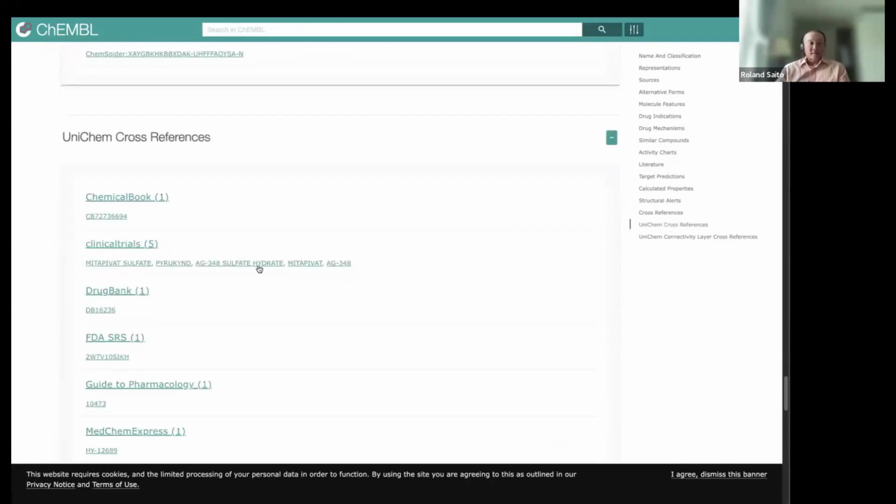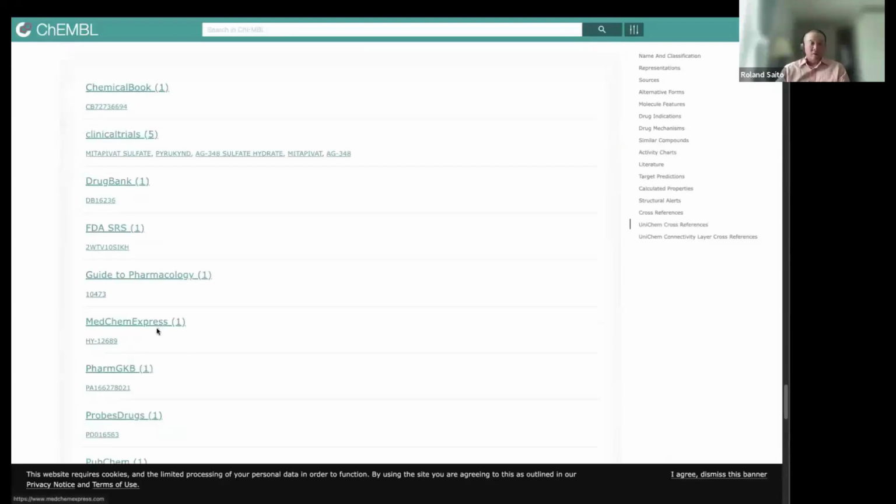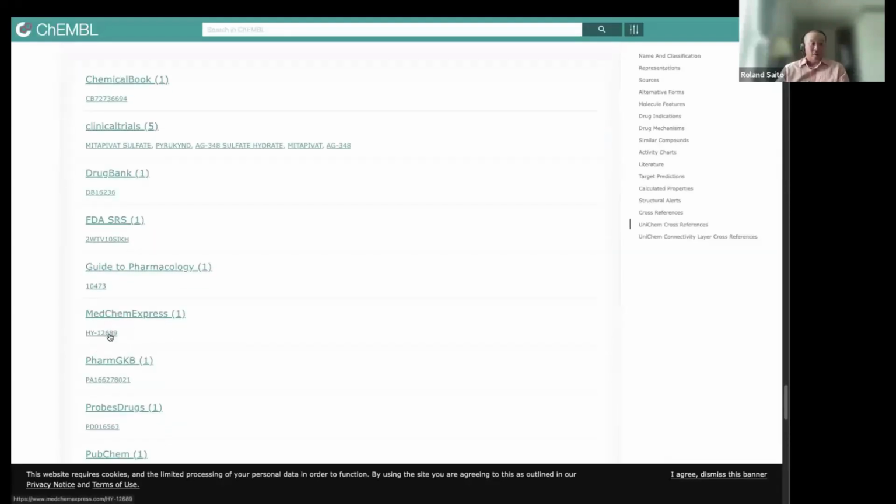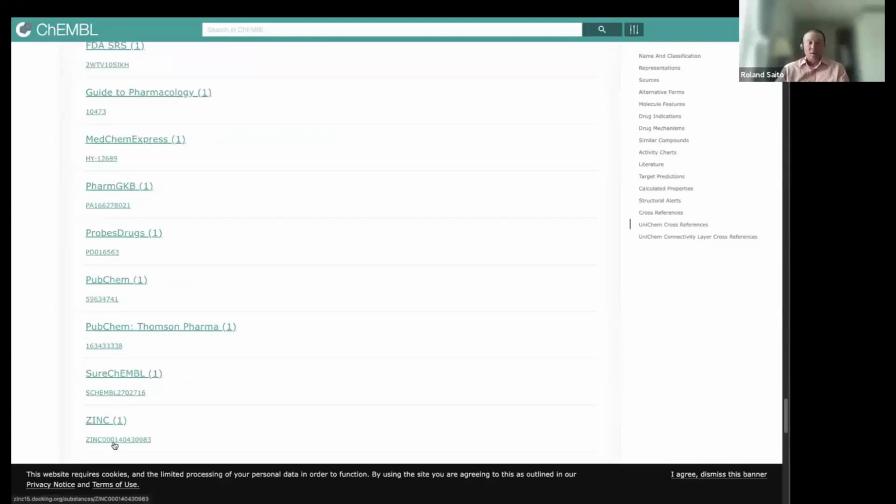And lastly, you'll see a set of links at the bottom. If this compound is in other databases, here it's in the clinical trials database. It's also in DrugBank, where you can get PK data as well as some pharmacology data. You might want to order this molecule from MedChemExpress or get the ZINC number. All of this information, again, is within a few clicks of your search results in Vault.